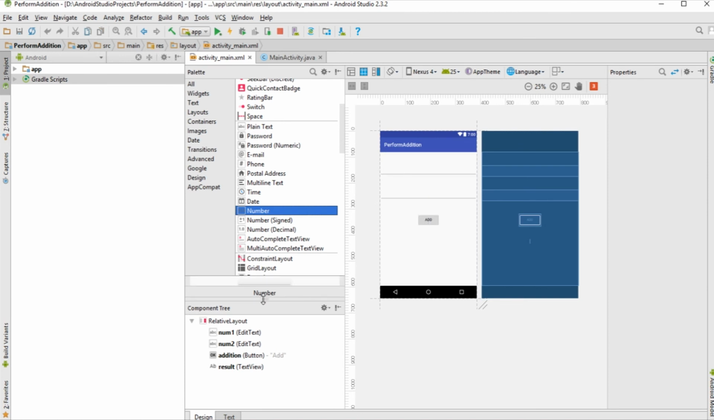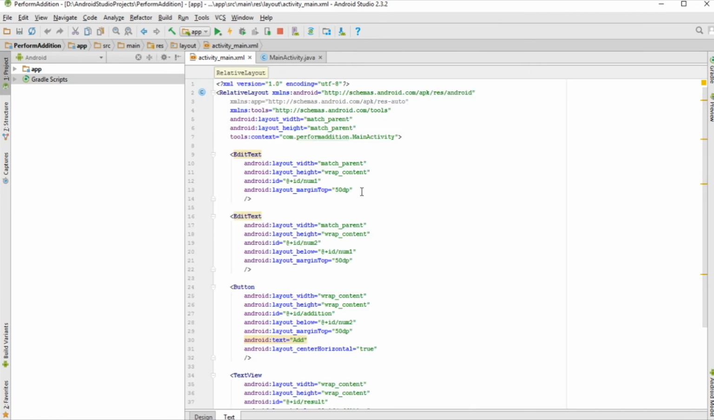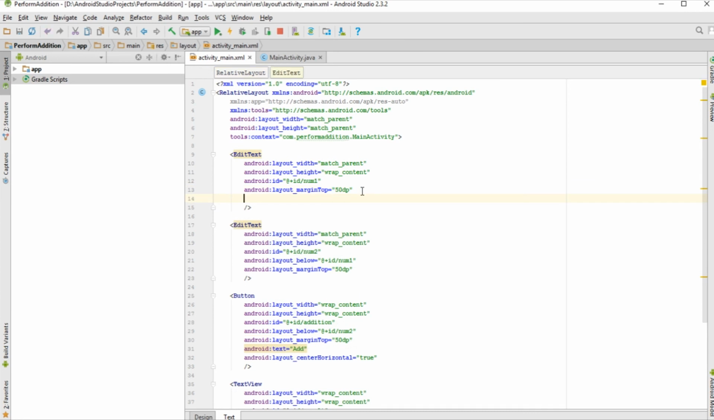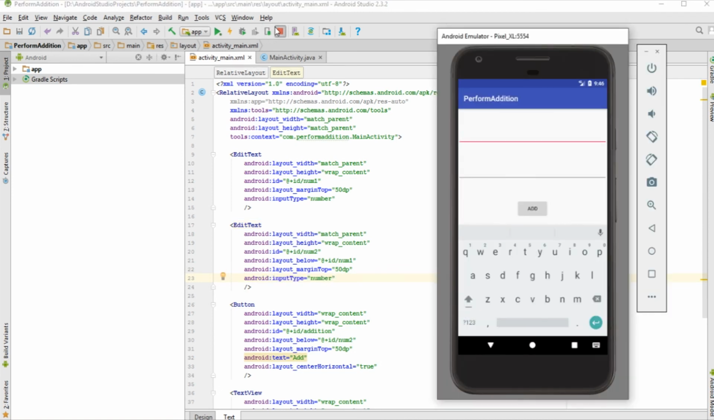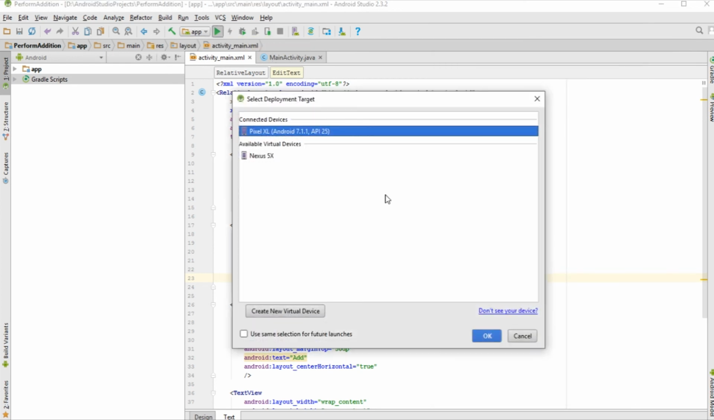What's happening here is that we have taken the edit text field but haven't specified the input type. So we have to write inputType in these two edit text fields, and I'm going to specify the input type as number. I'm going to copy this line for our second edit text field. Now I'm going to stop this, and let's run it.